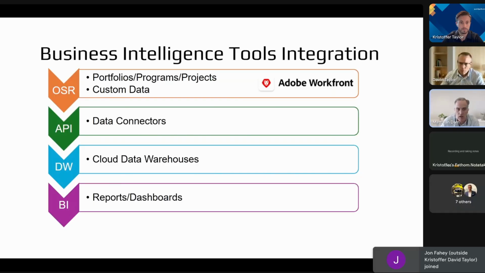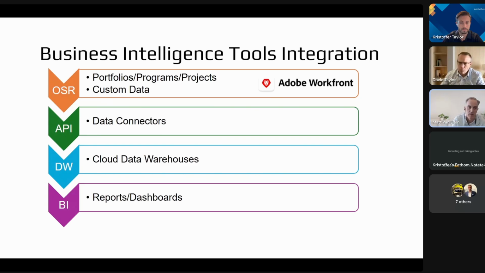So we've helped different customers integrate or connect those tools and the data from those tools together to provide a clean and clear view of how things are working within your business. For this demonstration, we're going to talk about Adobe Workfront first. We're calling out the OSR, the operational system of record. That's where all the portfolios, programs, and projects are living, along with any other custom data you've built into Workfront. The way you've adapted and modified Workfront to work for your business is the starting point.